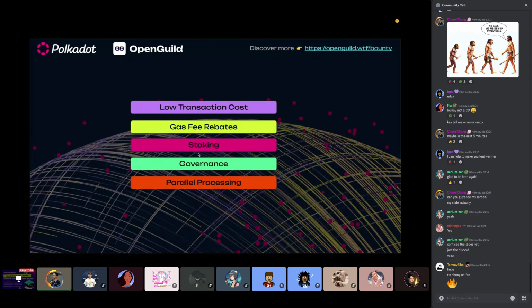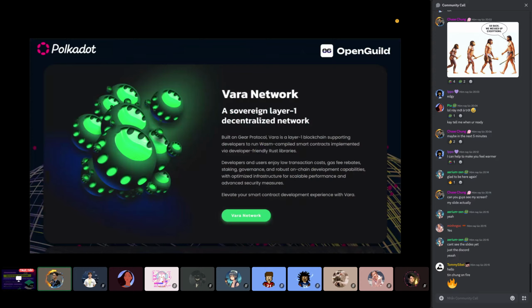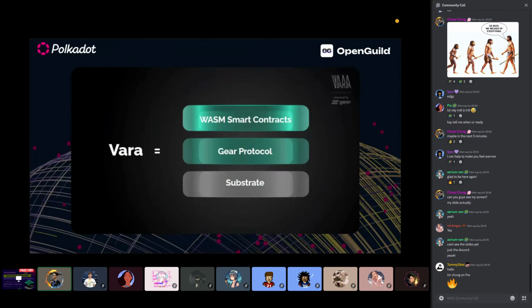We also have a slide here. Some key attributes of Vara can be mentioned as low transaction costs, gas fee rebates, staking, governance, and parallel processing. When you read the definition of Vara here, you might wonder why it is quite similar to what we already know about Substrate and other blockchains built on top of Substrate, right? WebAssembly, what else? Layer 1 kind of things. All these things are built on top of the Substrate framework, and it's also customized based on that as well.